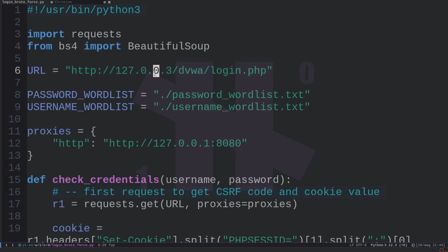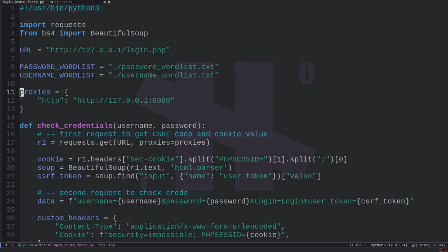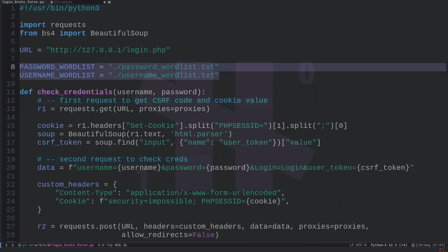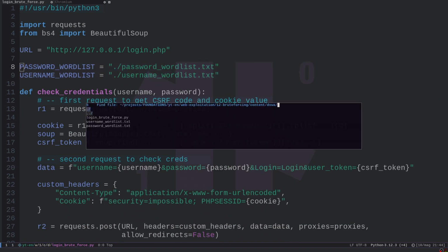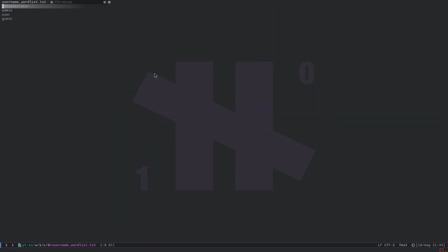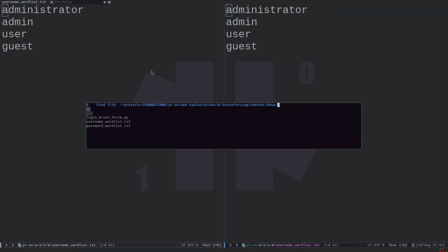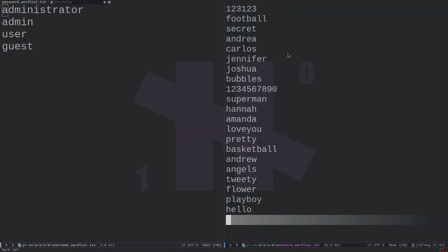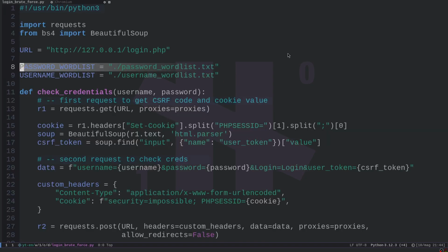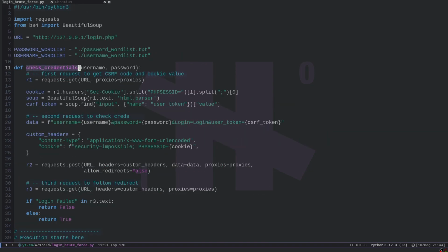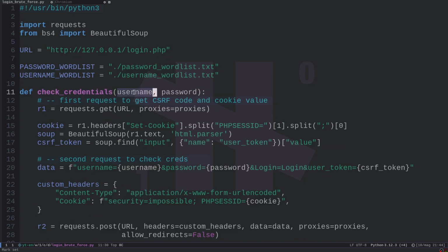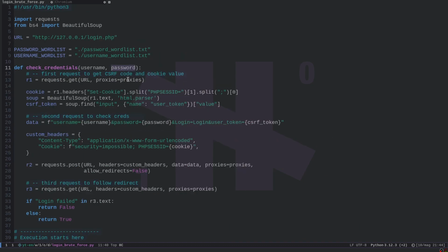Here we put the URL, so we put http://dvwa/login. We actually don't even need this dvwa, it's just login. We don't need the proxy. We put the password word list and username word list, so these are just files which contain a bunch of usernames here. I mean, there are not really that many, but this of course is just for test, and a bunch of passwords as always, taken from RockYou. So this is good, and then we have the main function, the check_credential function. This takes a username and a password, and it checks if that username with that password is able to authenticate to the web server.